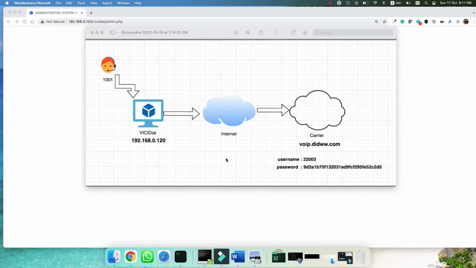In order to have a better understanding of what you want to do and why we need a trunk, I have provided this graph. Here is our VICIDial server in our internal network that is connected to the internet. We have a user 1001 that is registered in our VICIDial server. If 1001 wants to call out, our system needs to have a trunk to a carrier. It can be your local carrier in your country, or it can be a global carrier.